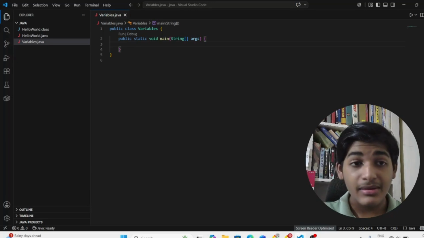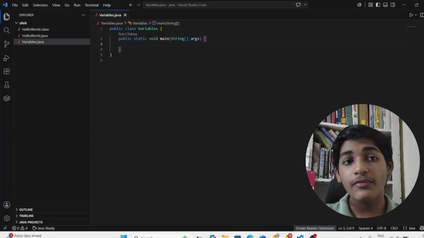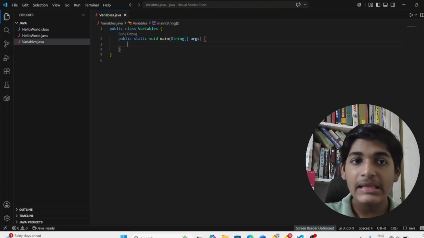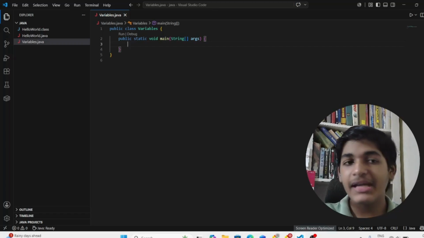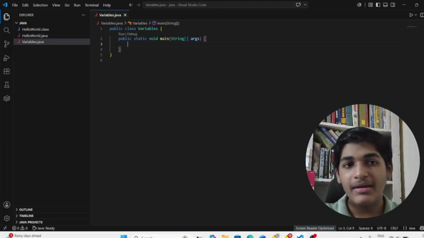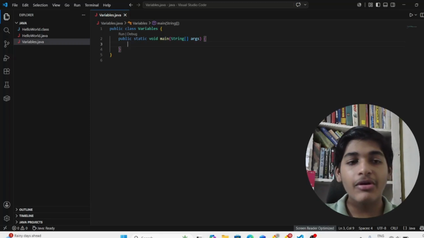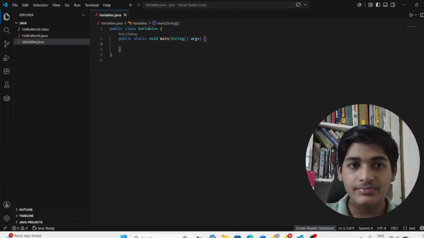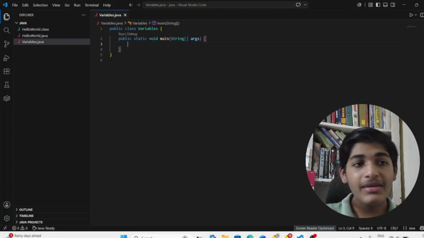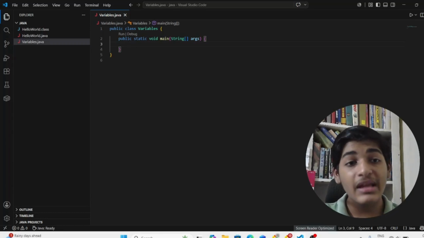So what are variables? Variables are containers in which we store values. If I want to store the value 5, I will create a variable and store the value 5 in it. And whenever I need to print that value or perform some operations on the variable, it will automatically get performed. Now variables are mutable, which means I can modify or change the value of a variable anytime.